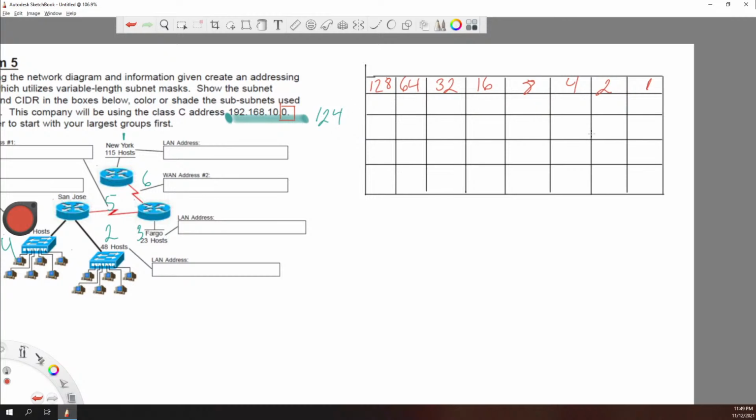Now that we have the binary portion put up, we can deal with our usable hosts. If you recall with usable hosts, what we're looking at is the formula 2 to the n minus 2. The reason why is because we lose 1 for the network, and we lose another 1 for the broadcast.